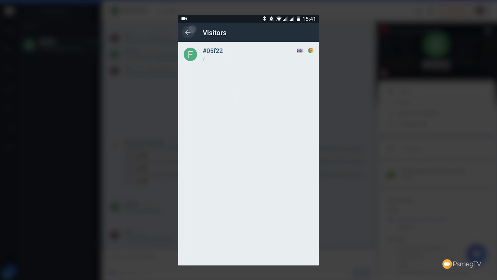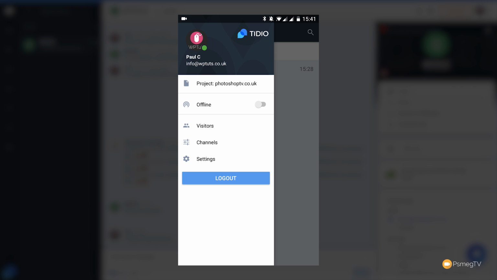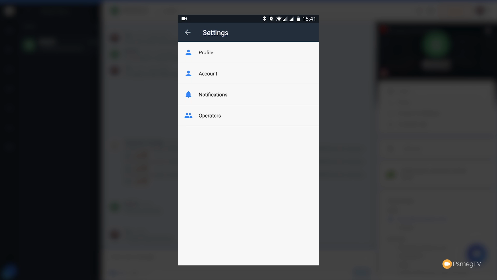If we jump back out of there, we can come into the channels, and as you can see, we've got the same options as we had before: messenger, live chat, email, and chat on site. Come back out of there, you can see we've got the settings option, and we can go through, we can configure various different things, our profile, our account information, what types of notifications we want, and the operators that are actually associated with our particular account, who we can assign things to. So it's a very simple app, but it has all the tools that we need to keep in touch via the Tidio chat on our website.